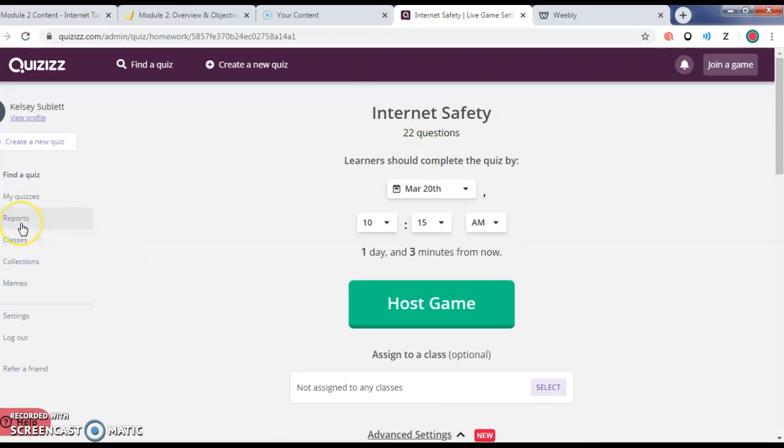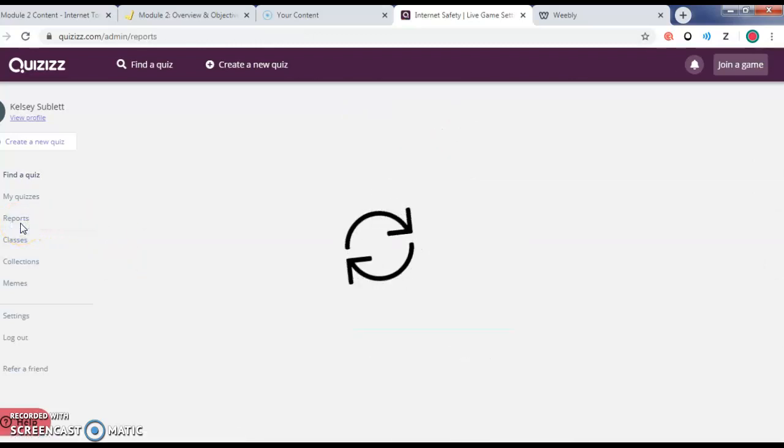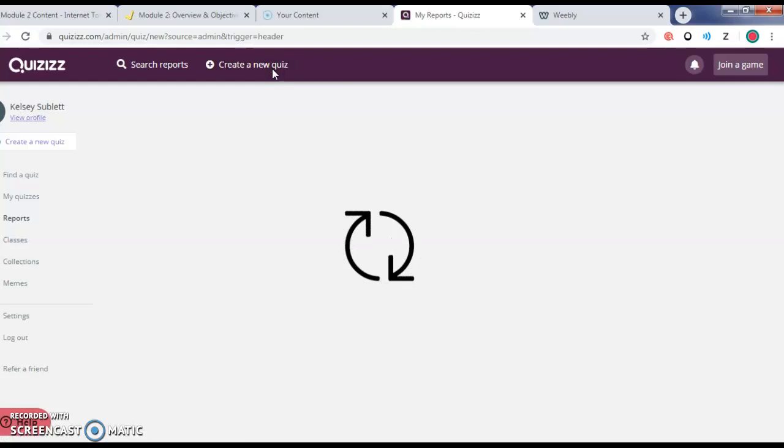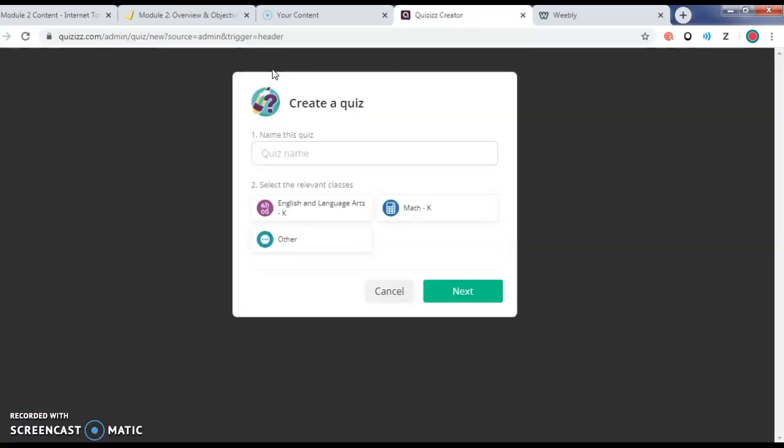And then after that, you can come in and it creates reports for you. Obviously I have not done any quizzes with my students using this because it's brand new to me, but it will create data reports, and you can search your reports, which I feel is very useful information. Another component to this tool is that you can create your own quiz over topics, and you can assign that to your students.